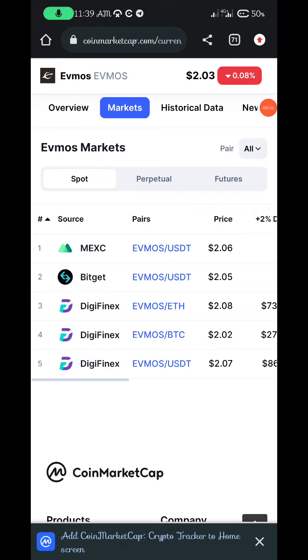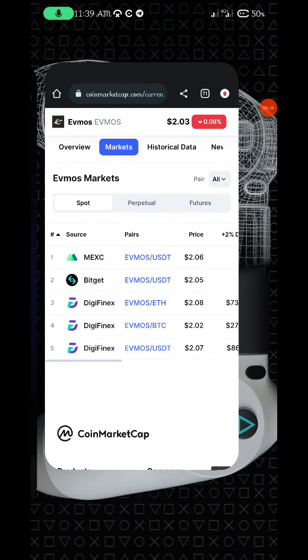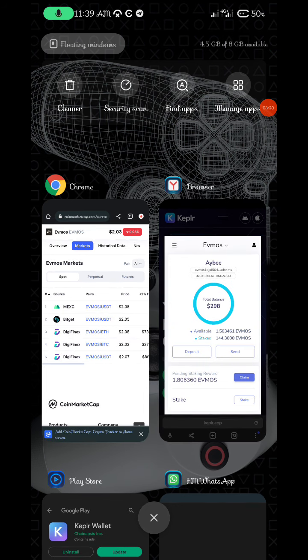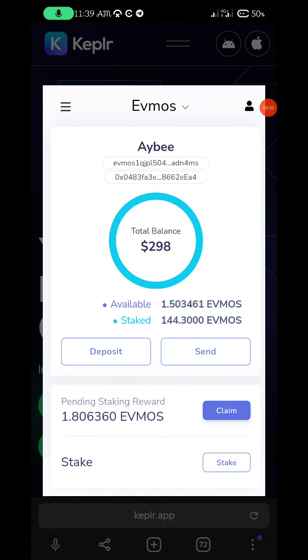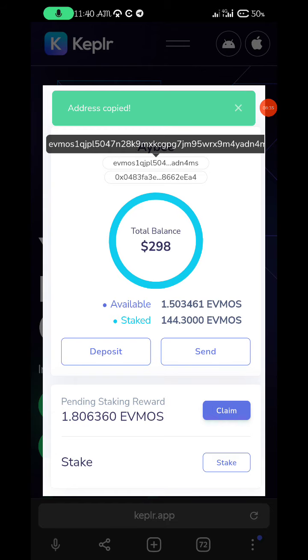So all you need to do is you go to MEXC. When you go to MEXC, you buy the EVM there. Then you copy this address. That's the address you withdraw to. This address, this EVM, this particular one. Once you copy it, all you need to do is just to click on it. Once you click on it, you can see it says address has been copied.